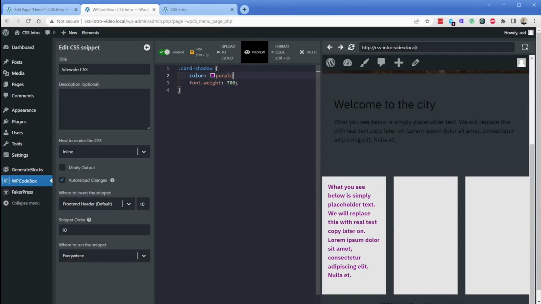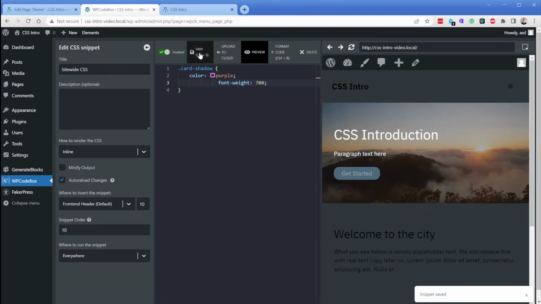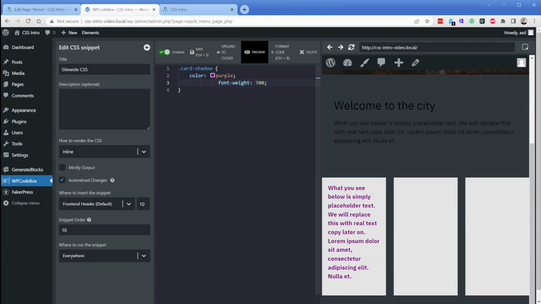So if I were to delete this semicolon and save this, then you can see not only do I not get my purple color, but I also don't get my font weight. So if you find yourself with CSS rules not applying, you need to just double check your syntax because, like I said, tabs and extra spaces are not going to matter. But in this particular case, with these colons and semicolons and your curly brackets, those are critical.